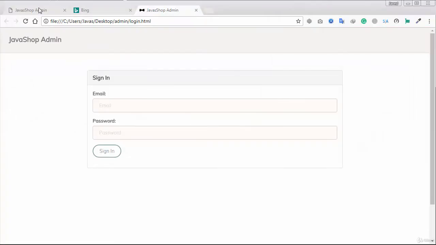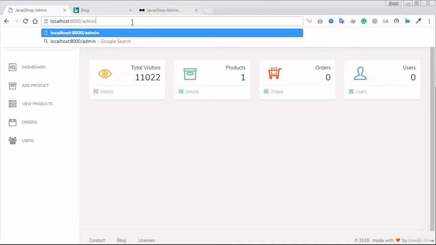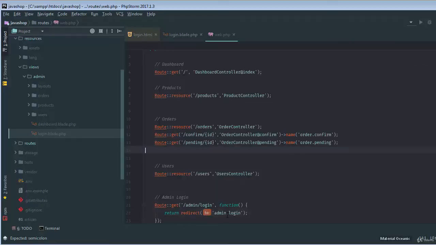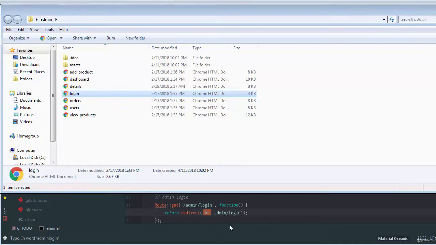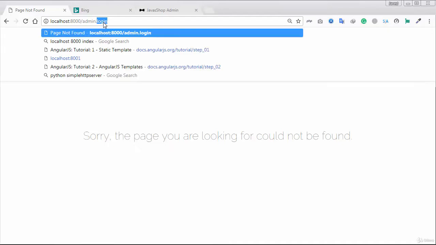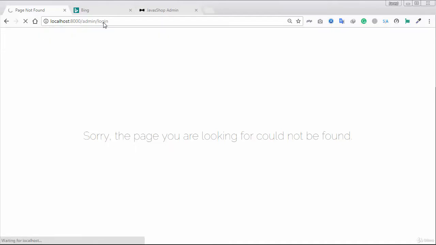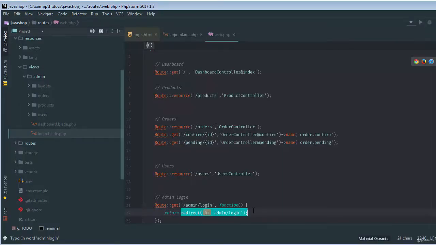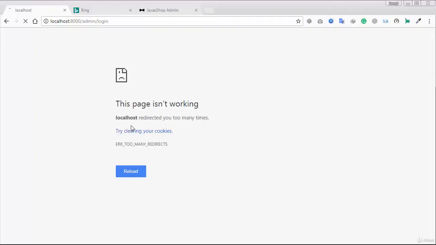So if I go to my project and then admin/login, oops, okay, we just don't need to put a dot here. Oh yeah, sorry, I think the problem is we want to return the view. Basically the view is inside admin.login. We just redirected, it's a mistake.